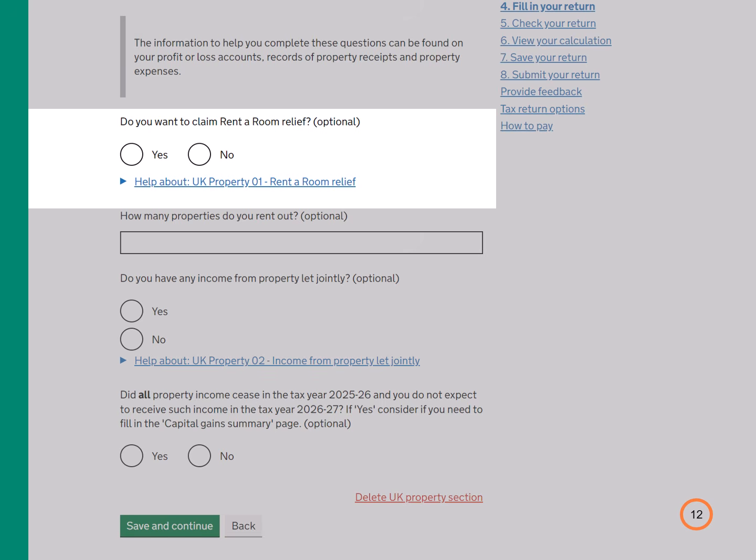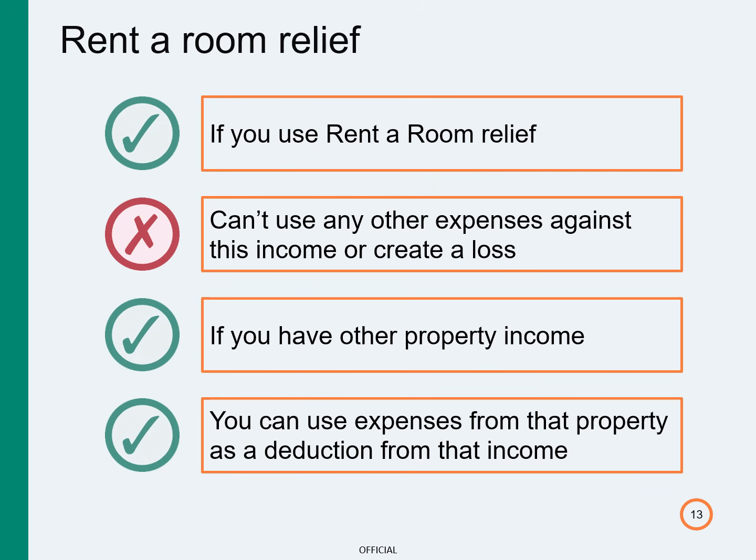This is a tax-free amount of up to £7,500 per year from letting furnished residential accommodation in your own home. If you share the income with your partner or someone else, it's £3,750 each. If you use rent a room relief, you cannot use any other expenses against this income or create a loss. However, if you have other property income, you can use the expenses you've incurred for that property as a deduction from that income.